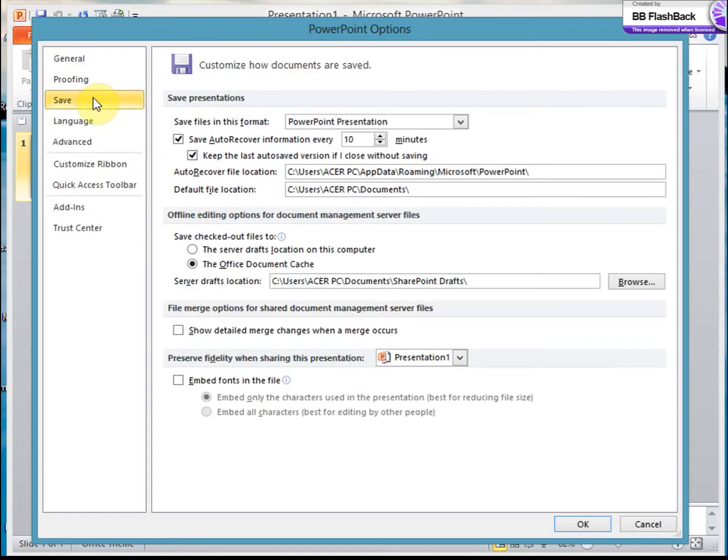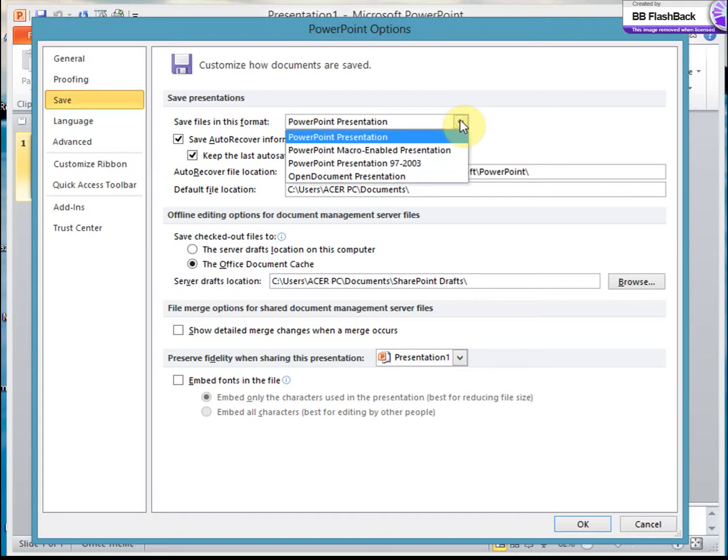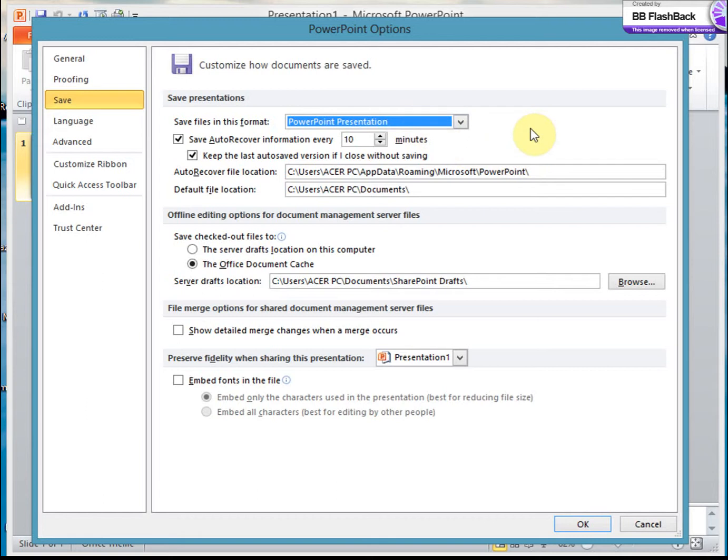Now, in this customize window, you can see there are a couple of options for saving your presentation. This can be, for example, changing the format that you save the presentation in. In this case, I can go in there and change the presentation to, by default, save as a macro enabled presentation, or save as the older version of PowerPoint, which is 97 and 2000. So this would be the default saving. Now, in this case, I leave it as a PowerPoint presentation.